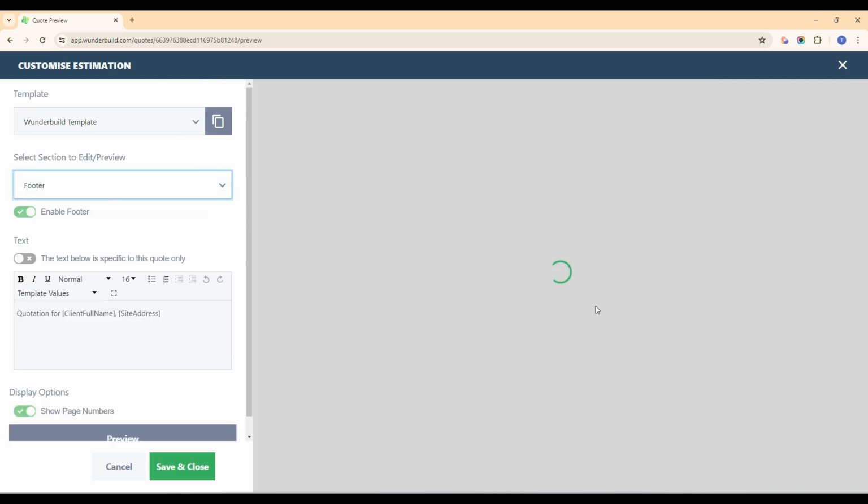So we've got our footer, like I mentioned. You can add in your own custom values here, and they will appear in the footer.